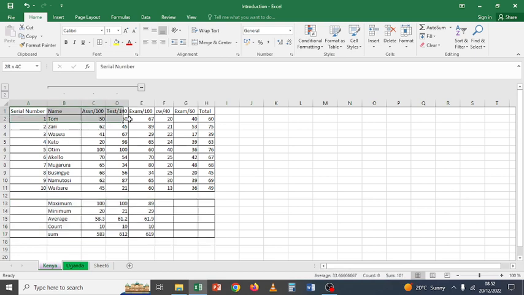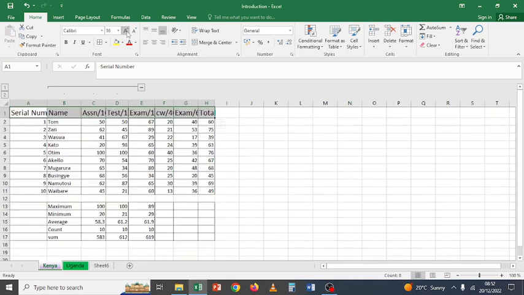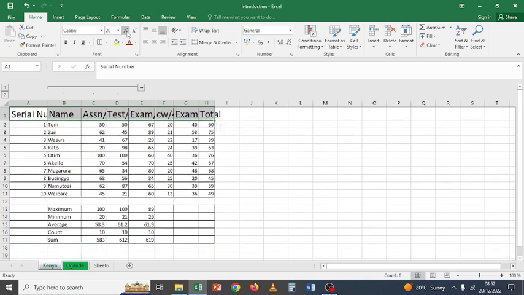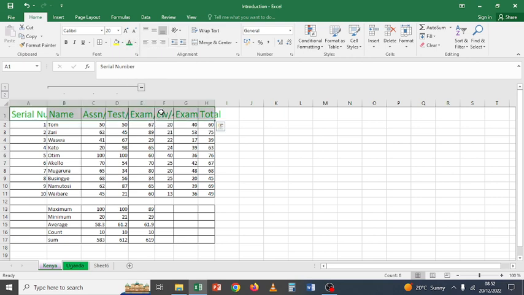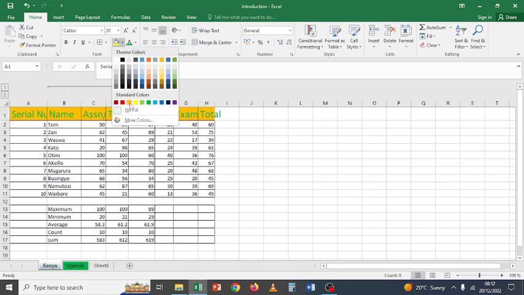Then I can select these headers like this. Then I can increase their font size if I want. But you can see when I increase font size, they are becoming bigger. That means I need to resize the column. I can change their font color the way we do it in Word. I can do the fill color. Okay, I can fill that color.